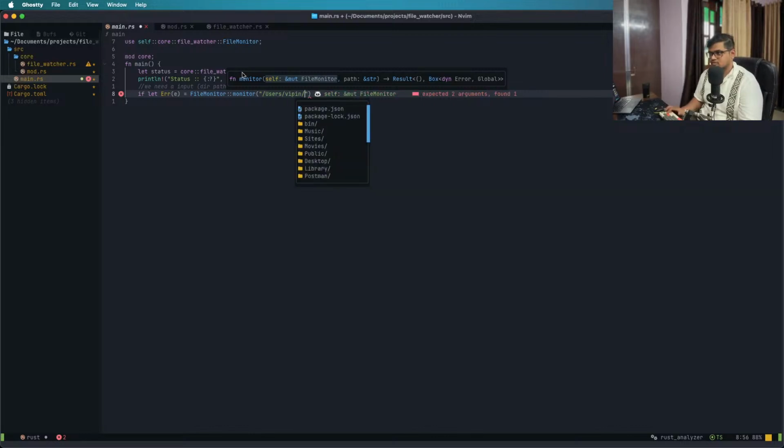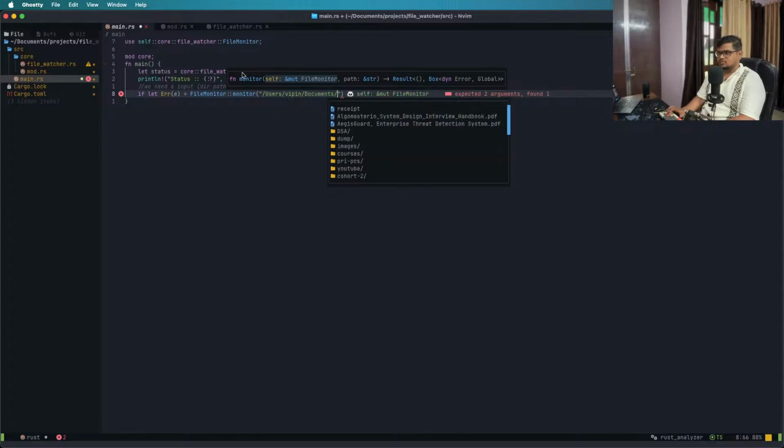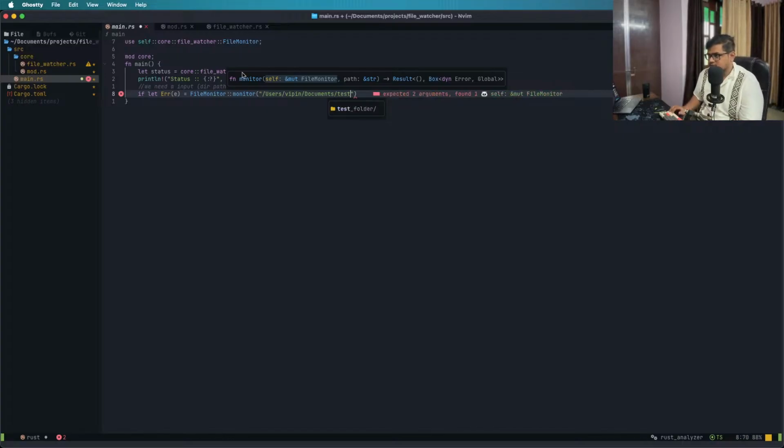Users, Vipin. Where should I give it this? Documents. Documents, let's say test folder. Yeah, give it this thing over here, test folder.